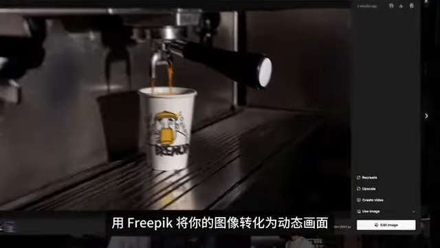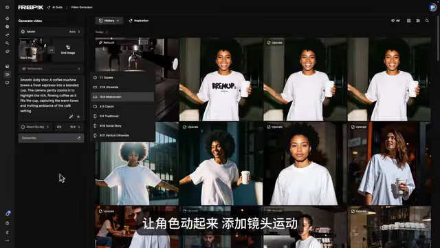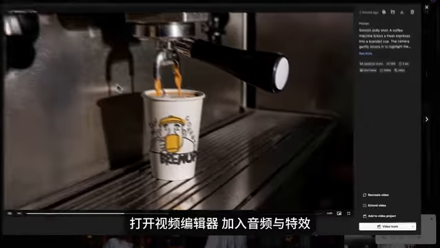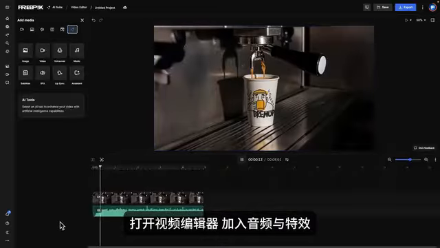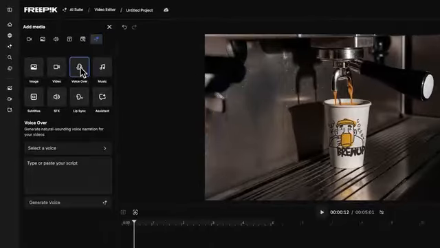Transform your images into motion with FreePic AI Video Generator. Animate characters, add camera movement, and simulate lighting automatically. Then open the video editor to bring in audio and effects. Add soundtracks and ambient sound with one click.